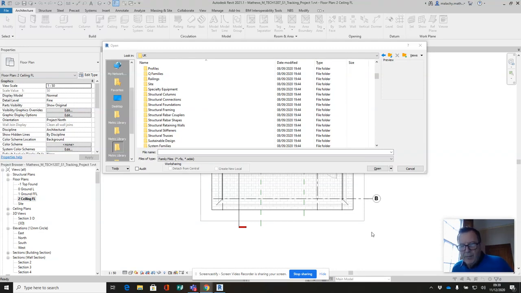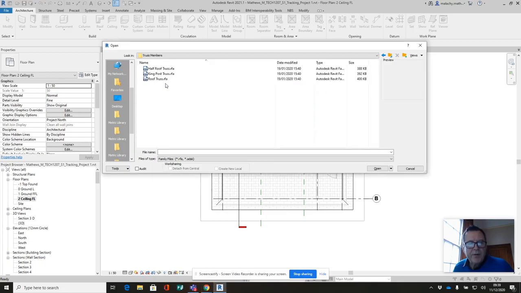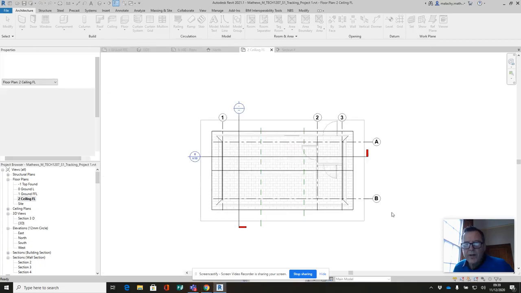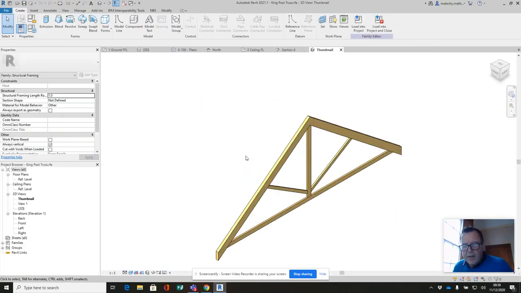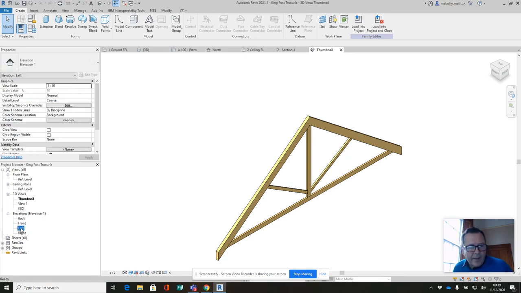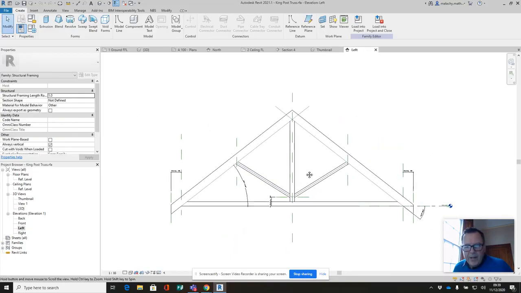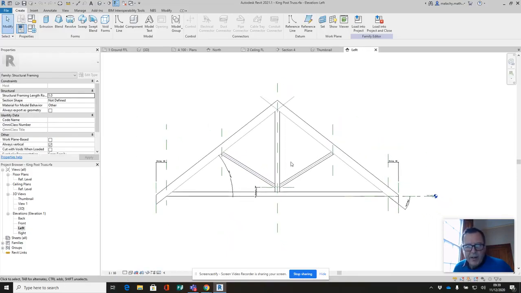Now, what I want to do is get my truss into the project here. So I'm going into structural framing, truss members, king post, and open. Now it's probably good for you to know about this anyway. We're going to do a lot of work on families and how to manipulate families at a later date, but that is the basis of our truss there, okay?